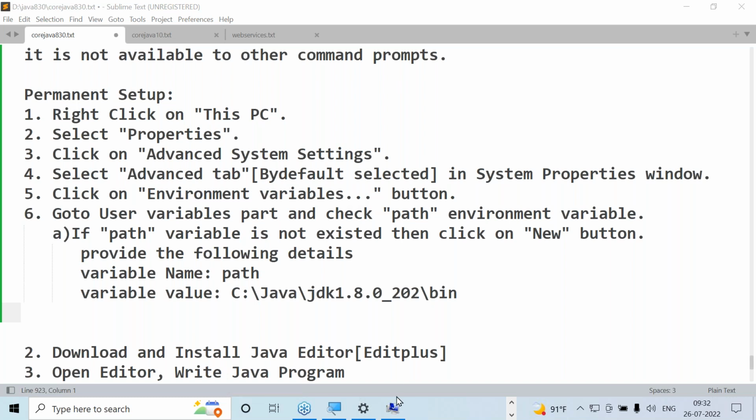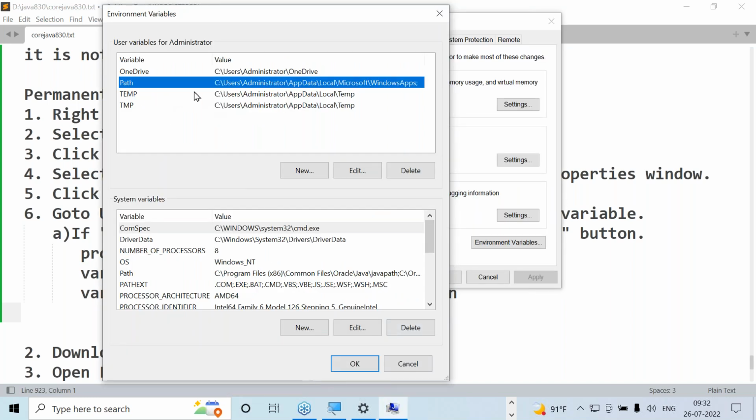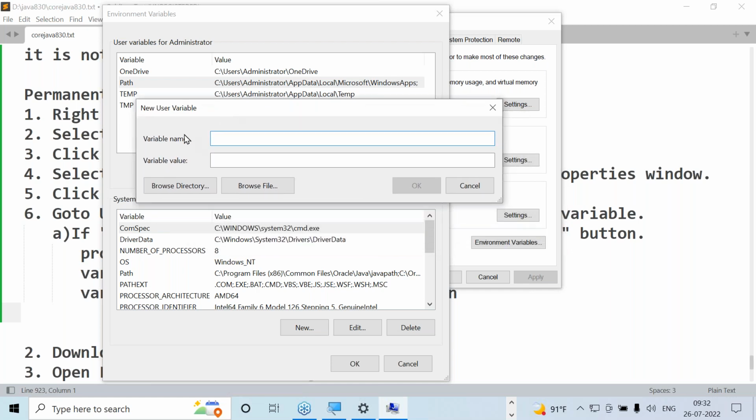Now let me check this, guys. Assume the Path environment variable does not exist in my system. So what do I have to click? The new button. If I click on this new button, we get a window with variable name and variable value. Here, what do I have to type? Variable name is Path. Variable value is C:/Java/JDK1.8.0_202/bin.